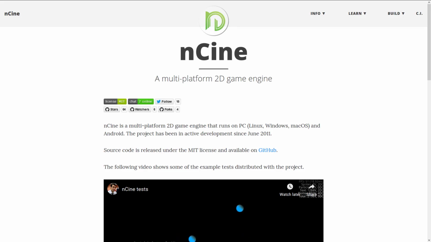This is a multi-platform 2D game engine that runs on PC, so Linux, Windows, Mac OS, and Android. It's been in development since 2011, and the developer apparently used to work at EA on the Frostbite engine, at least so my research has told me. Source code is released under the MIT license and is available on GitHub.